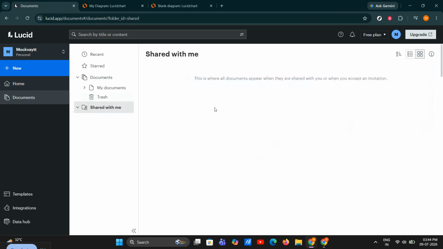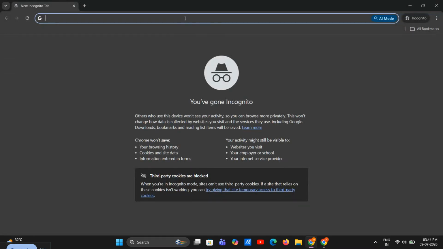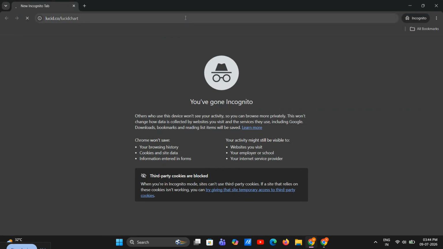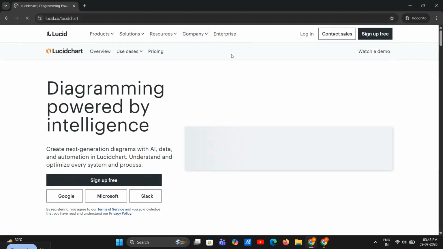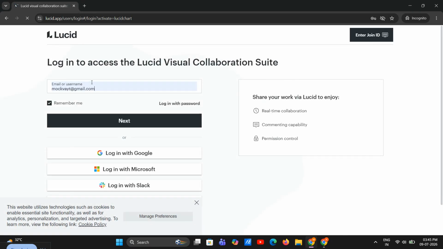If the document exists and the link still looks right, the next step is to test it in an incognito or private browsing window. This is one of the best ways to tell whether the issue is with the file itself or with your browser. Open a private window, go back to Lucidchart and sign in again. Then try opening the same diagram. If it loads in incognito mode, that's a strong sign that the issue is caused by cached data, cookies, or a browser extension in your regular session.